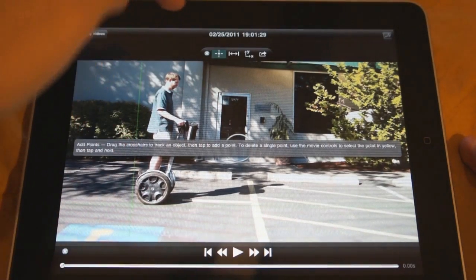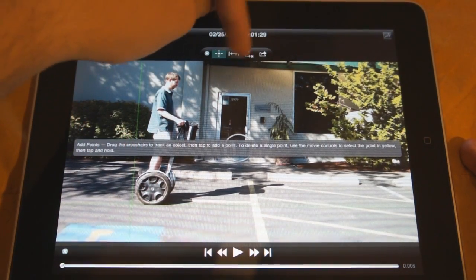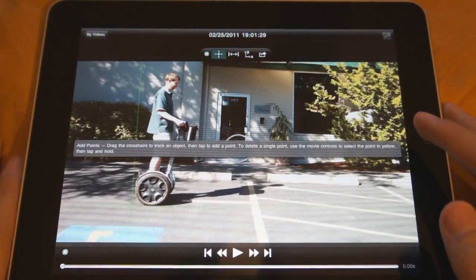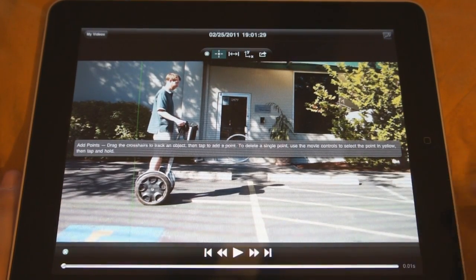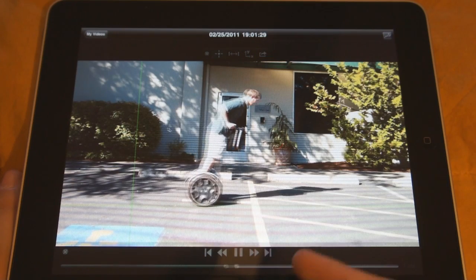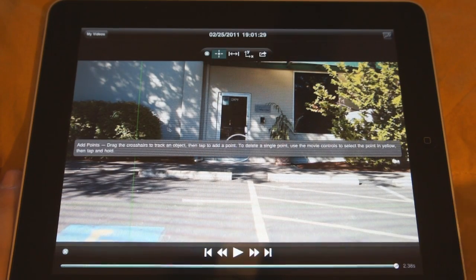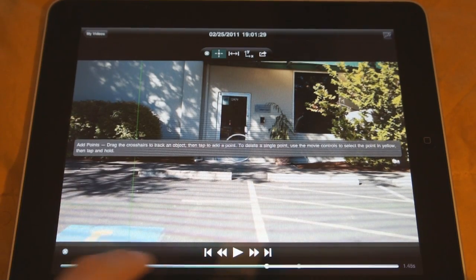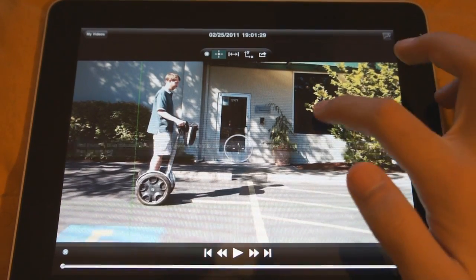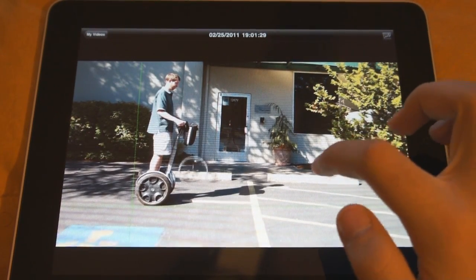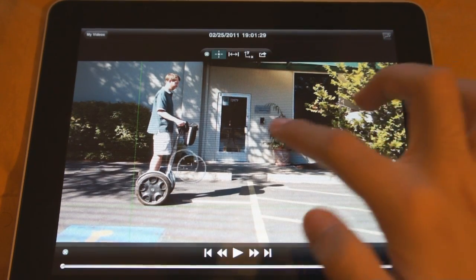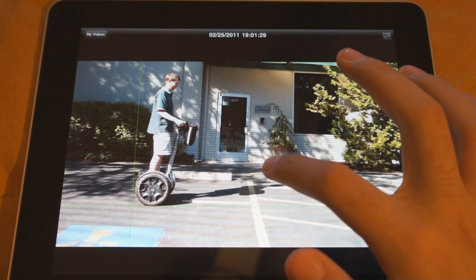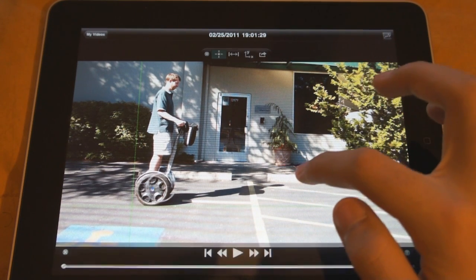So here we have all the different tools, 1, 2, 3. So we have to adjust each one of those. So here we can play the video. And you can see it's a person riding on a Segway. The video lasts 2.38 seconds. I'm going to go all the way to the beginning. And the first thing you have to do is track the object you want to analyze with this crosshair right here. So for example, you press on the wheel and it marks a dot.